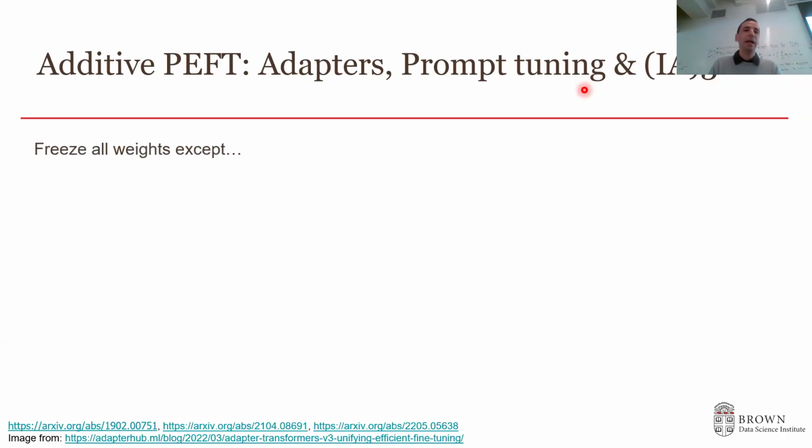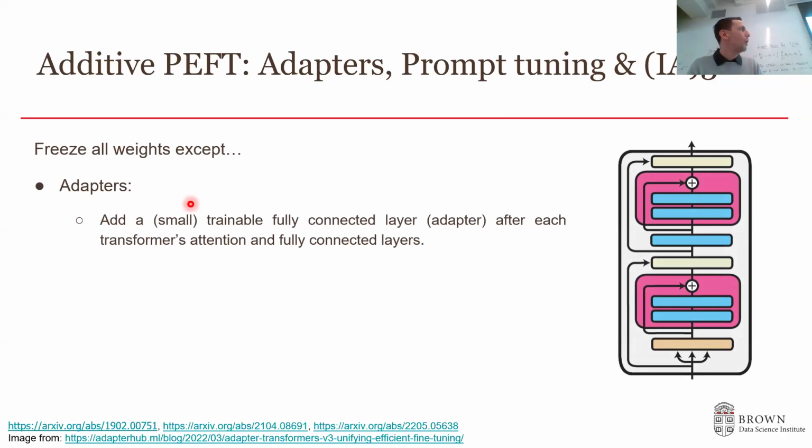So additive means we're going to add something. The basic assumption is that we're going to freeze all weights except something. Adapters are a concept where we add fully connected layers after each transformer block. That means we're not going to teach the model the attention mechanism and so on. We're going to teach it our task. We're going to use those additional feed forward layers to learn how to adapt the model output of each layer to our task, right? So we're only going to train those very small fully connected networks instead of training the entire transformer.